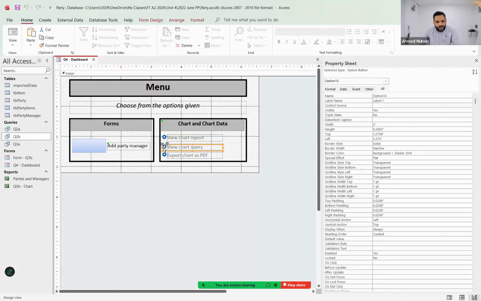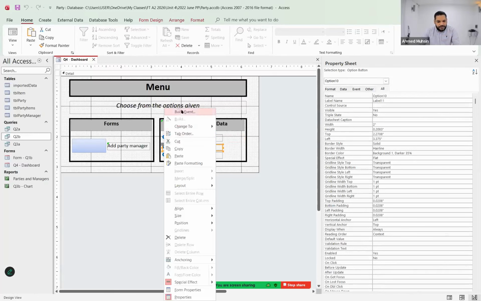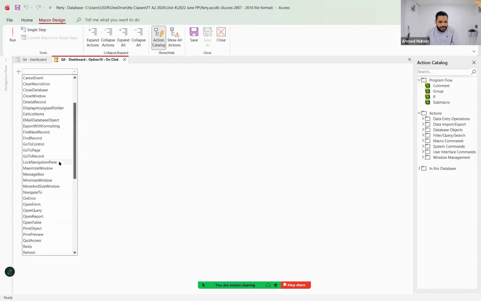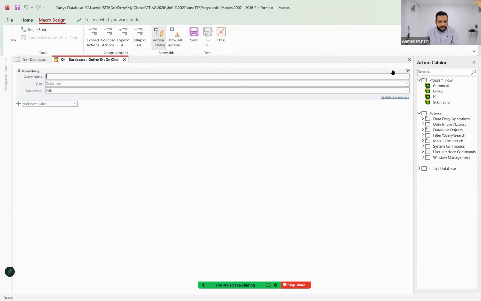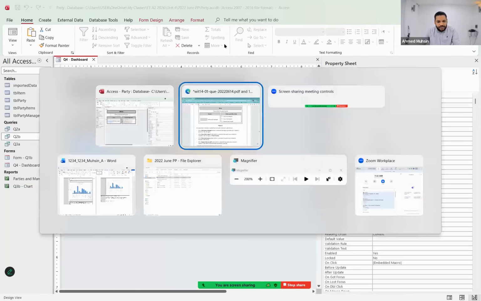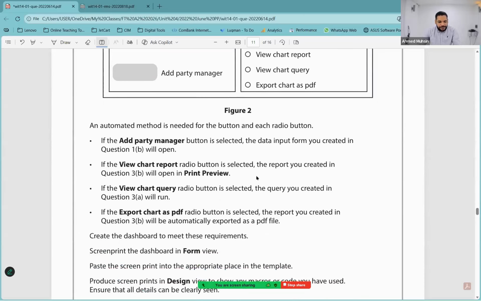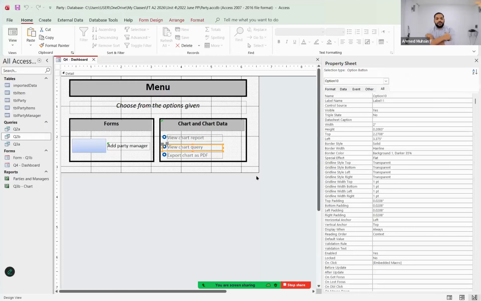Then view chart query. I'm going to right click and say build event using macro builder. Open query. IJK LMNO. Query what? Query 3A. Q3A. Save, close. Export chart as PDF, I'll do that in a minute. I'm waiting for you all.